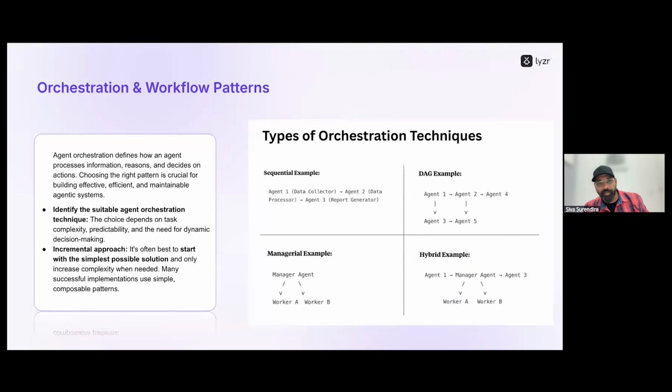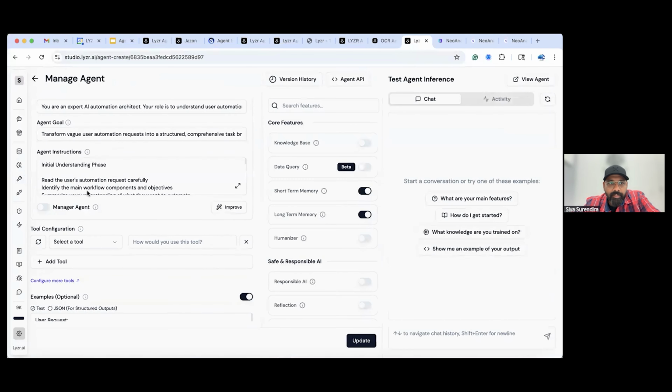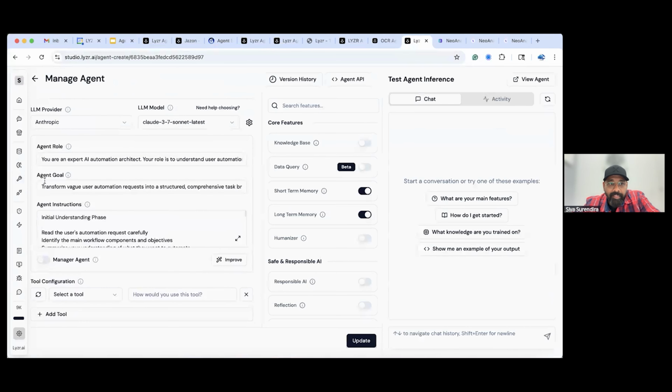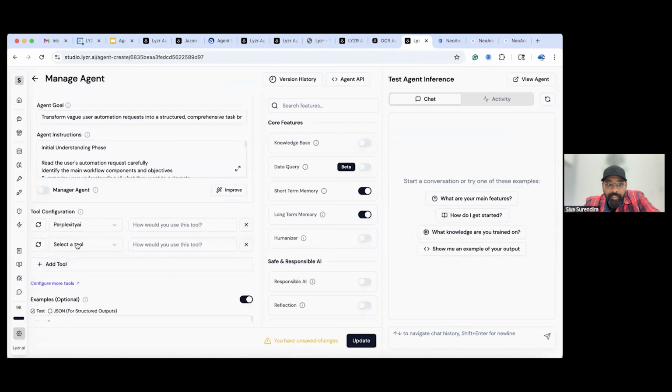Moving on to orchestration. Now that we've seen what constitutes an agent, like tools, examples, memory, and knowledge base, those are the same principles that we built Lyzr on, as you could see here. If you go to an agent, you have a manager agent. If you enable it, you can give other agents as tools, or you can just configure additional tools, any number of tools, and add it to the agent.